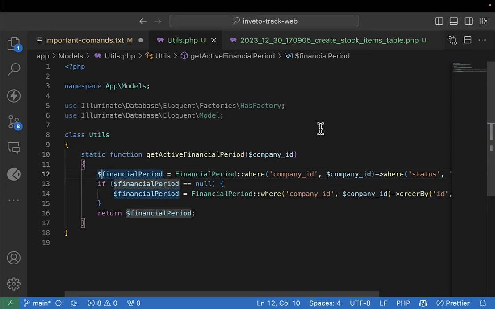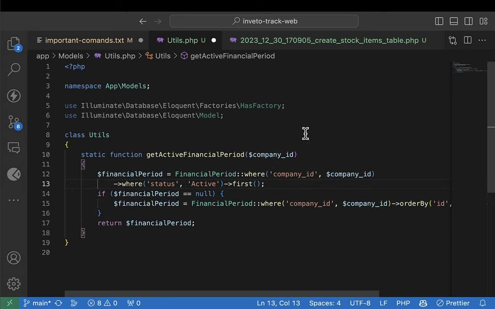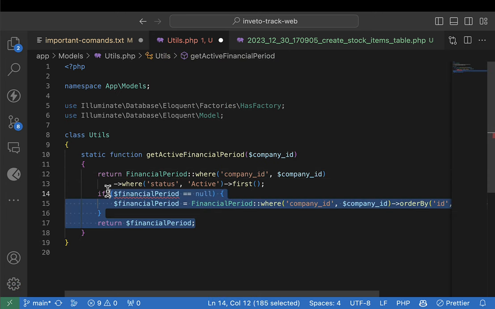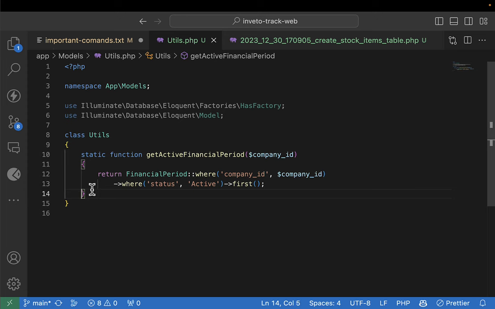So it will say financial period equals FinancialPeriod where company ID, passing the company, and where it also attaches another condition, status equals active, and then get the first. This will get our first record. Then just return this, even without checking. If it is not there, it will give us null. So it will help us to get the active financial period. That is utils, under utils.